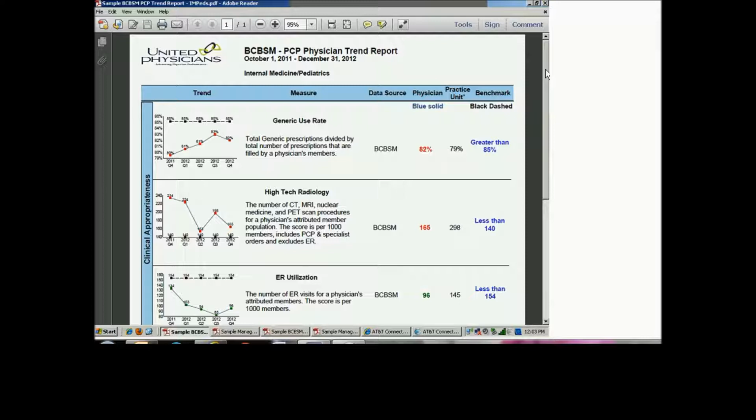So like I had mentioned before, there are 4 trend reports that we produce here at UP. Right now we have the first trend report for the primary care physicians displayed on the screen. It's titled the BCDSM PCP Physician Trend Report. And like I had mentioned, the primary care physicians have 2 reports, a Blue Cross trend report and a managed care trend report. And the same thing goes for the specialists. So we'll start with the PCP reports, but it's good for everyone on the line to pay attention. The reports are structured similar, the layout's similar, it's just the metrics are different.